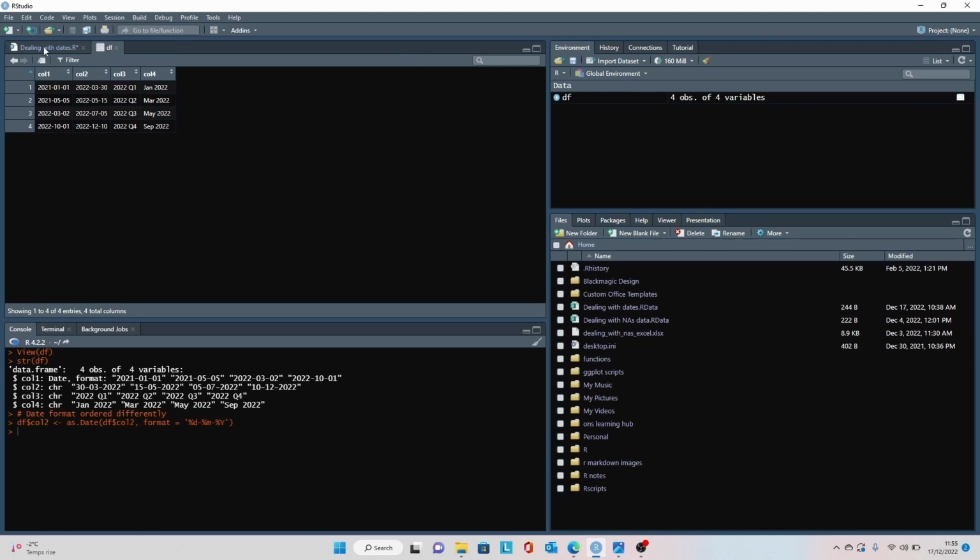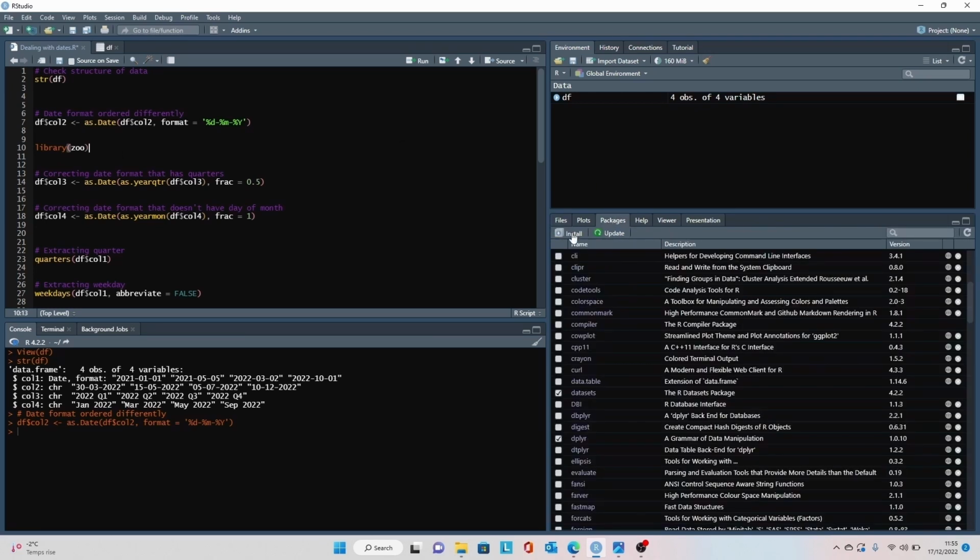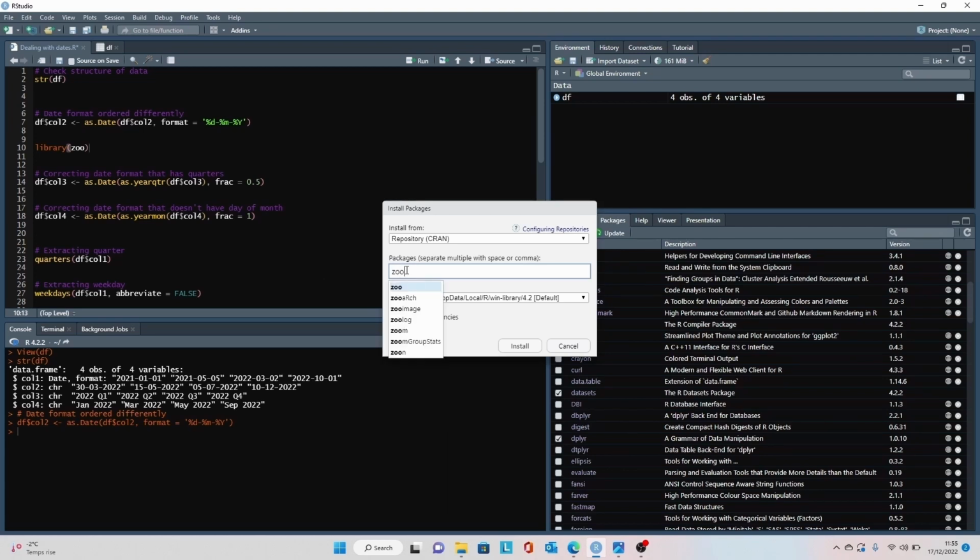Let's move on to column 3. So column 3 is in the year, the 4-digit year, followed by the quarter format. So we don't know which day within that quarter it falls, so we're going to have to kind of assign that. To deal with column 3, we need to upload the zoo package. If you don't have the zoo package, you need to install it. So you go to your packages, install, type zoo here, make sure that install dependencies is checked, and then install it. I already have it installed, so I'm not going to run this.